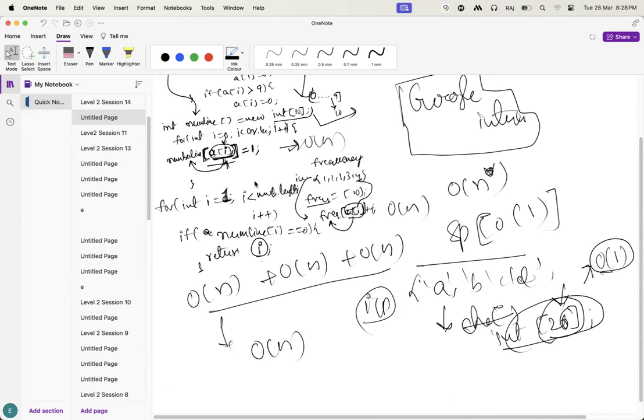Space complexity: here we are not using any extra space. We are using some, but that is constant space. Guys, constant space is different from space whose size is increasing.